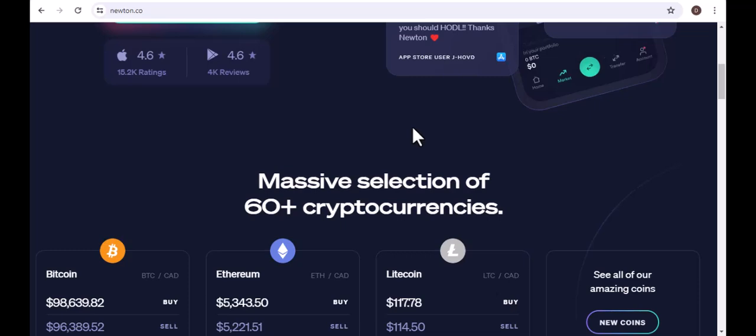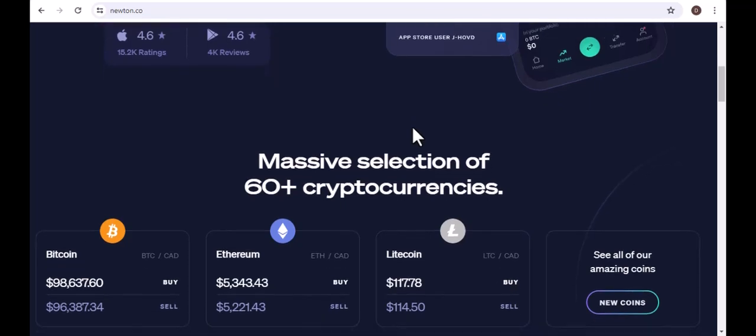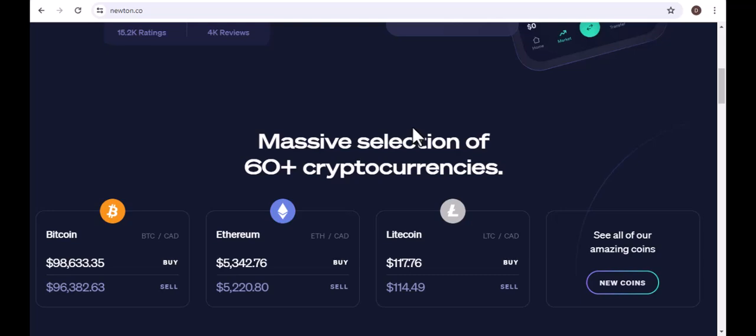Secondly, security. While desktop wallets offer a level of security, mobile wallets, when set up correctly, can provide an additional layer of protection. With features like biometric authentication and two-factor authentication, you can rest assured that your funds are safe and secure. Thirdly, real-time access.